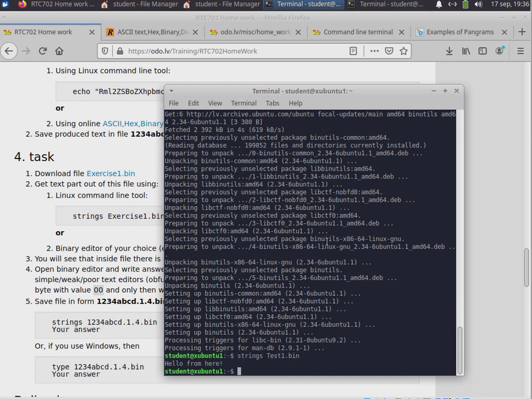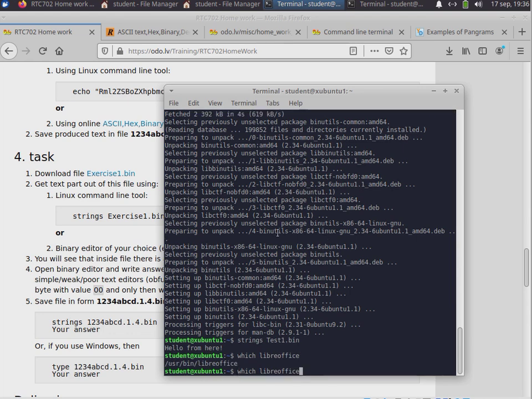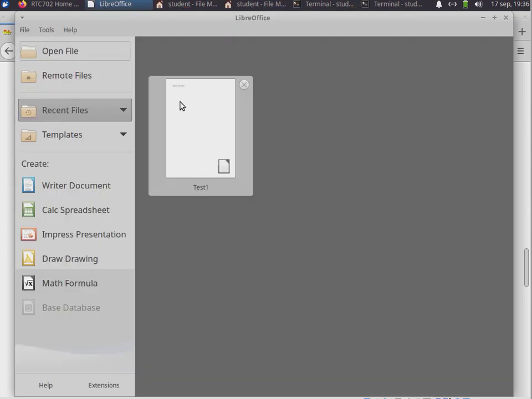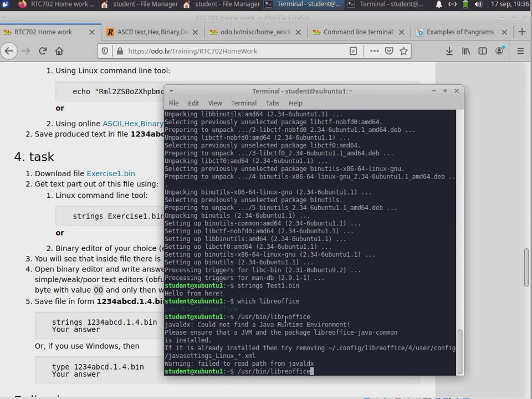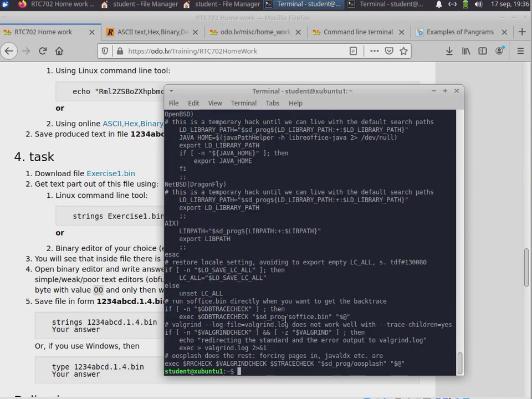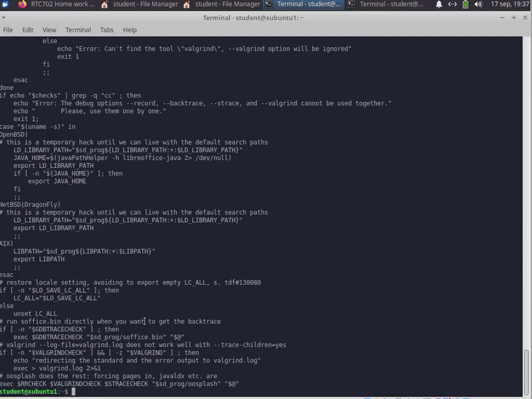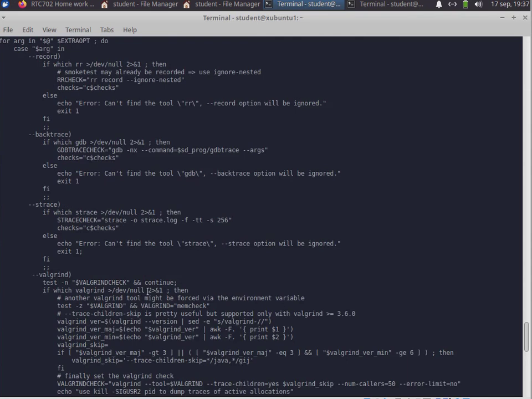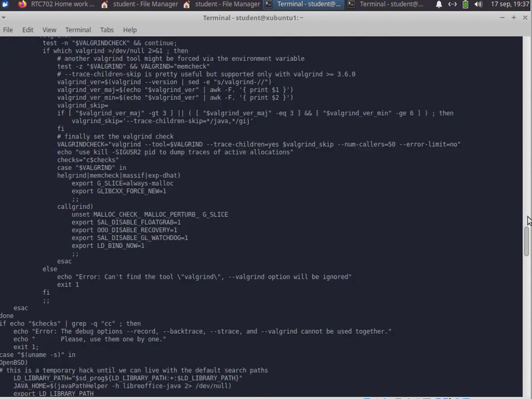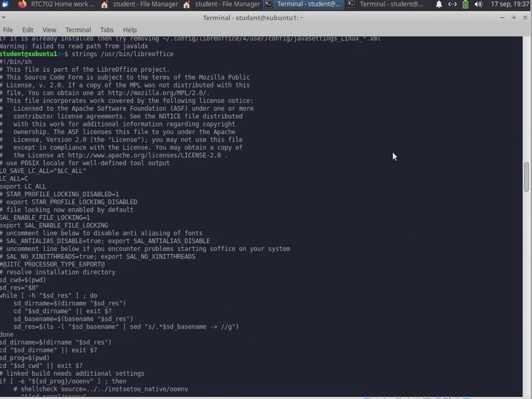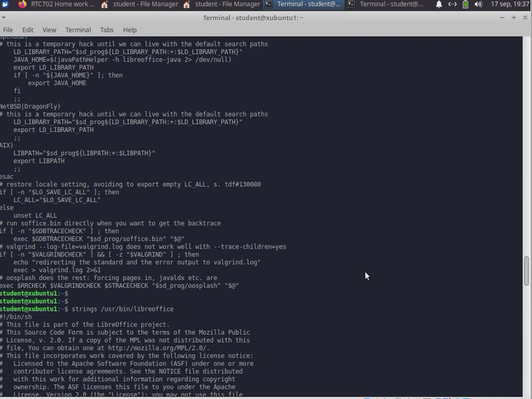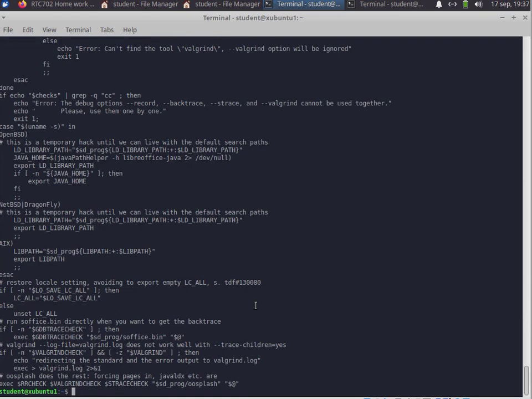For example, LibreOffice is the program I ran to open this rich text editor, but inside this program there is also quite a lot of text. And so here is all the text in this program. So strings just extracts strings out of any file you can pass to it.